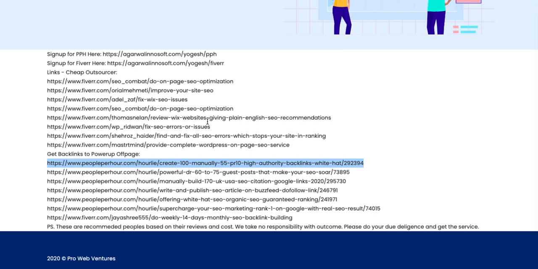Now, that's not something I want to get sucked into for a start. You've got no idea who these guys are, what their reputations are, and if they're even going to be there after a couple of weeks. And they actually have a statement down here saying these are recommended people based on their reviews and costs. We take no responsibility with outcome. Please use your own due diligence.